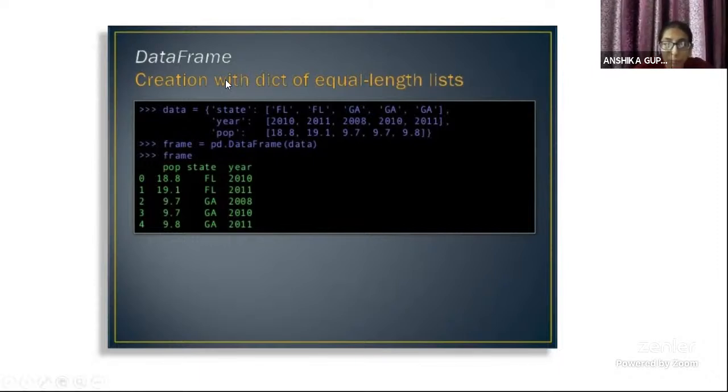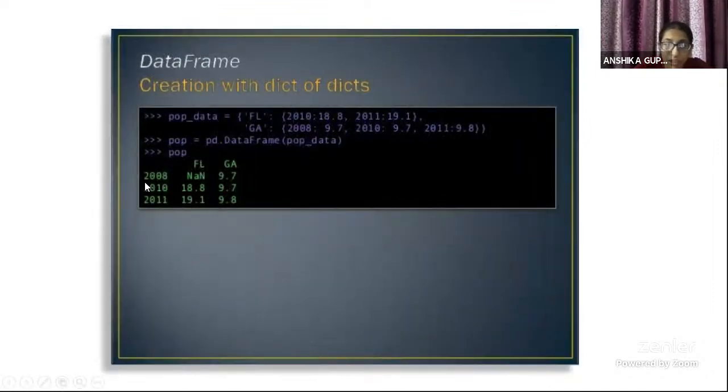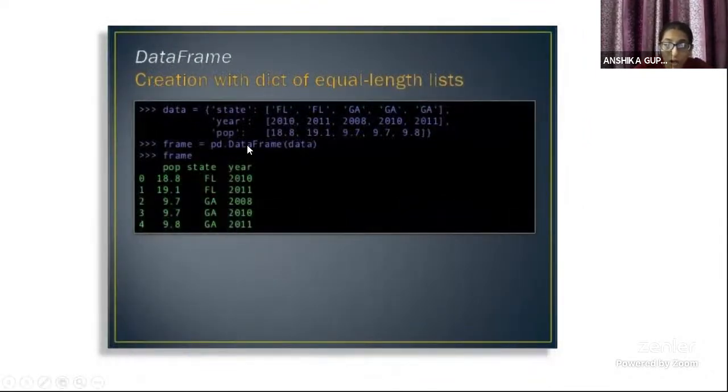Now, when I print this data frame, we create this data with equal lengths in the lists. Equal lengths in the list means each value has been given, not randomly, but for the creation of equal length by merging and joining. By combining all the operations, row 0 pop has been given 18.8. In 18.8 we have FL and 2010. In 19.1 we have 2011 with FL. Each of these values is given in equal-length lists.